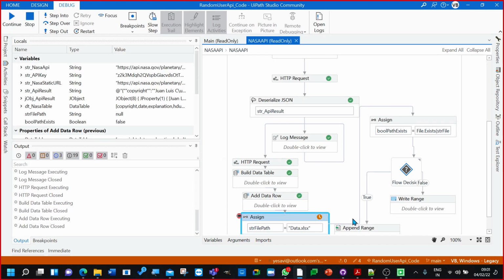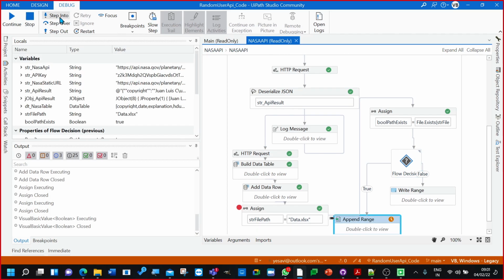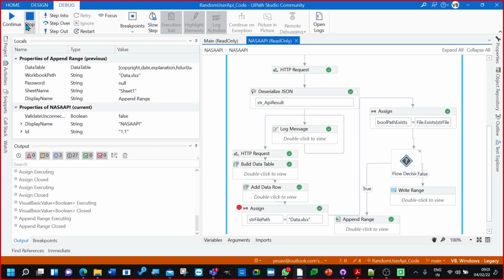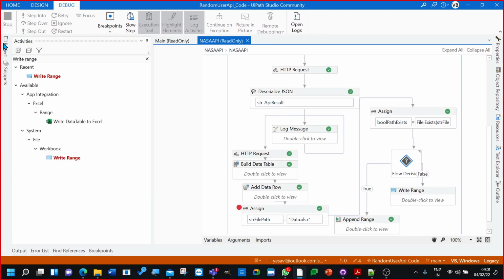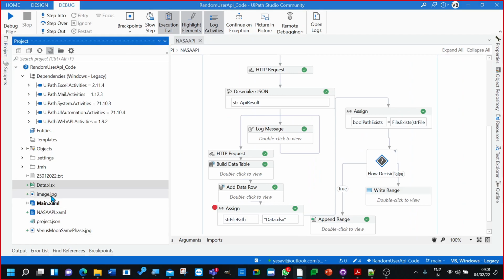Okay, we have this one. Now step into. So here bool path exists. Now it is taking it as true. Now what will it do? It will append range only. It will append in the sheet. Exactly. So it will go into append range and it will continue to add the data. Exactly. So now how many rows will we have in the range? Two rows. Exactly.